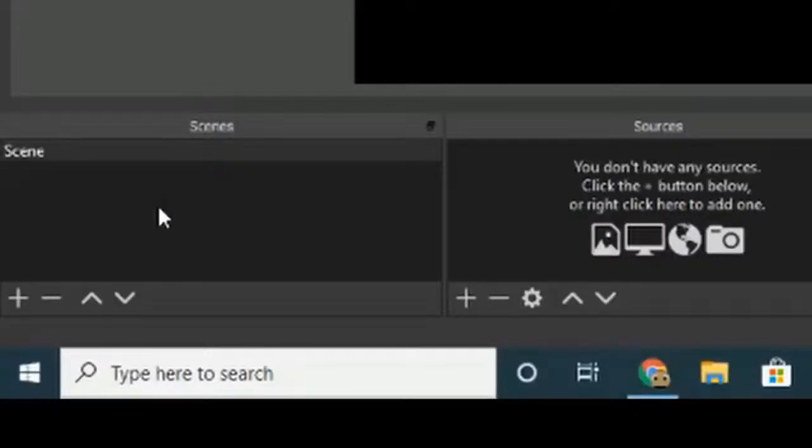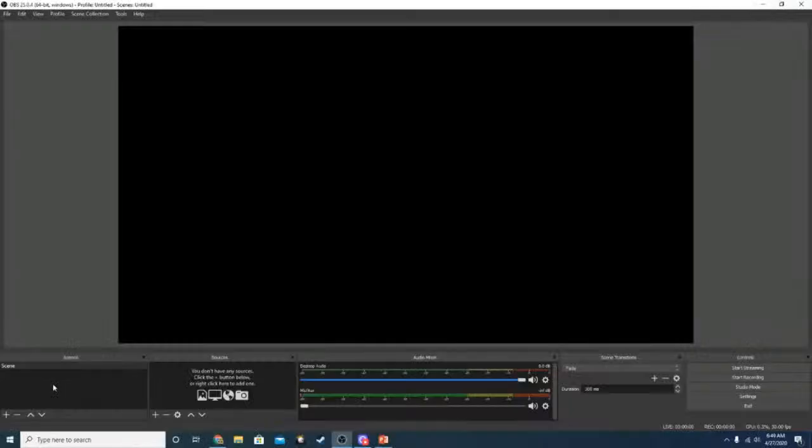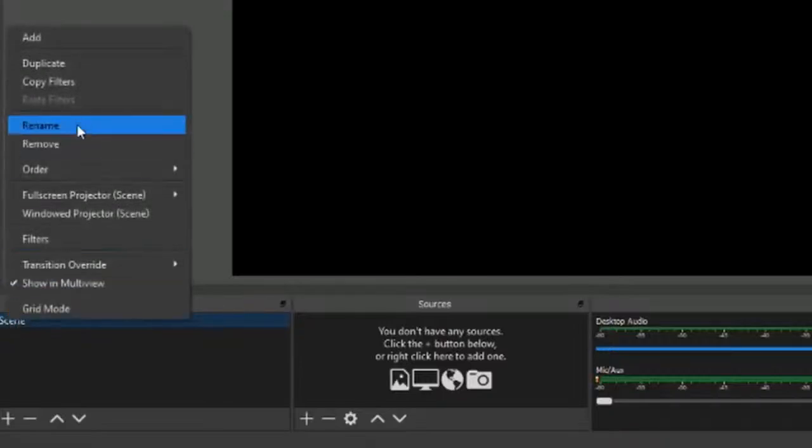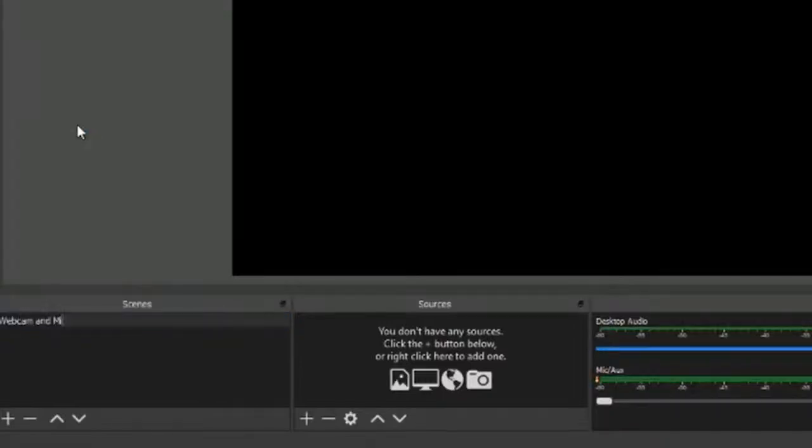Okay, sources are your multimedia sources, meaning that this is where you're going to insert the microphone, this is where you're going to insert the video capturing device, and so on. The sources are basically a subset of the scenes. So to get things started, I'm just going to relabel this as webcam and mic, which is my base scene, just so that I won't find it confusing to my other sources.